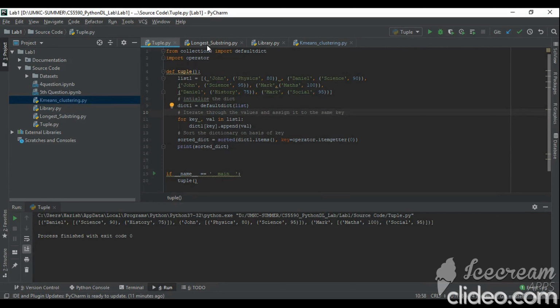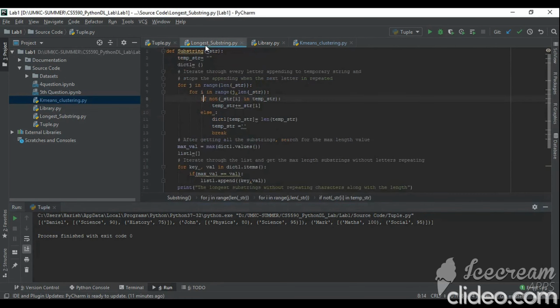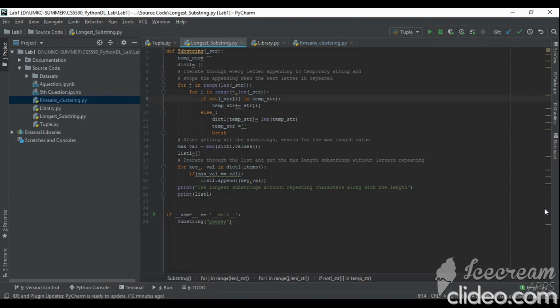Let's go to the second question. You have to find the longest substring without any repetitions, that is, without any repeated characters present in the substring. So just take an empty string and an empty dictionary, and iterate over every letter.